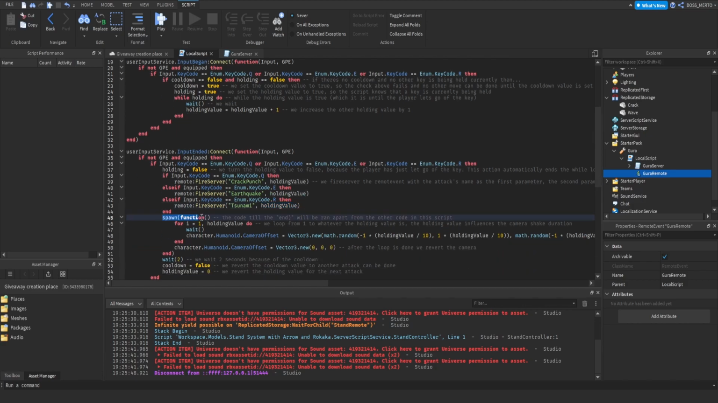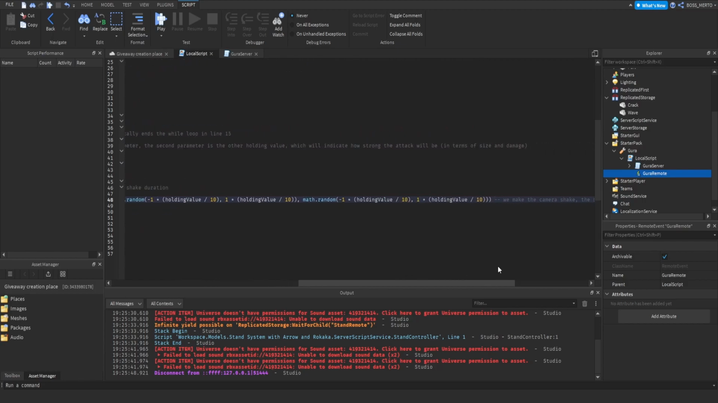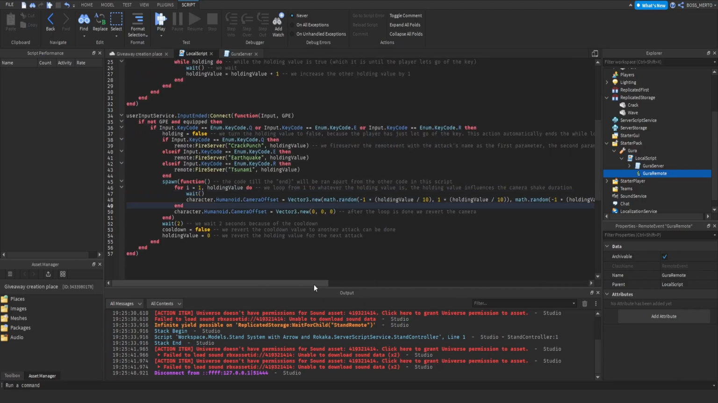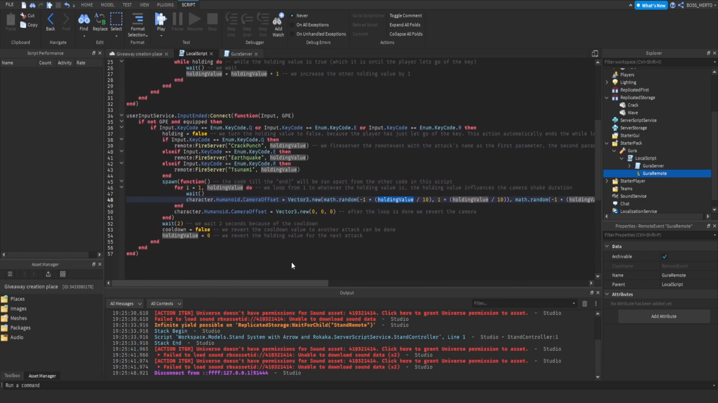Now after that, we have the spawn function, which means the code in between right here will run apart from the rest. And right here, well, back then I did not work with tweening, but we have some kind of alternative to tweening. So we have this for i loop, and it basically just messes up the camera, so it creates this camera shake. And you guys probably see the math behind it. So as you can see, there is a lot of holding value inside of it, which means the holding value really determines the intensity of your camera shake. So that's everything you should understand so far for this camera manipulation part right here.